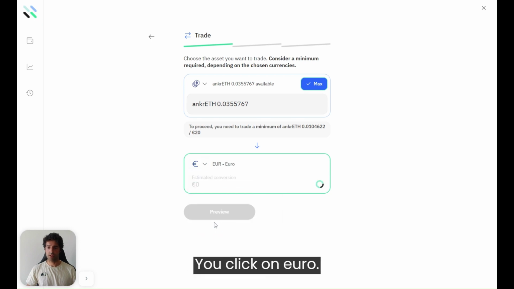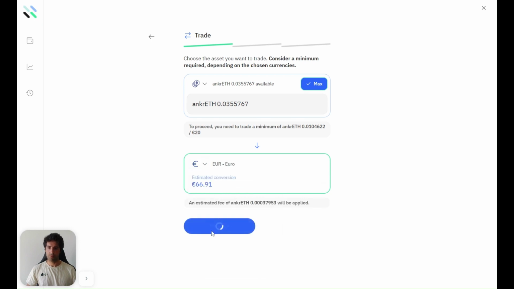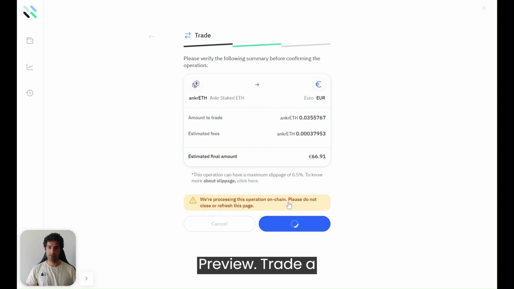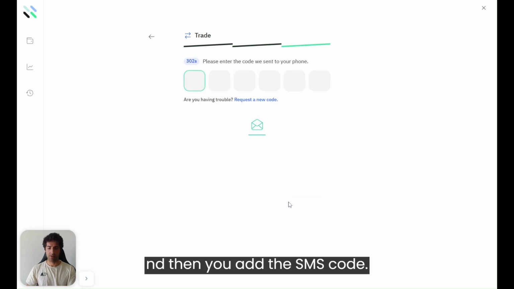You click on Euro, preview, trade, and then you add the SMS code.